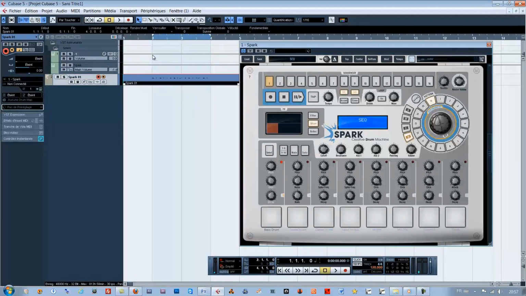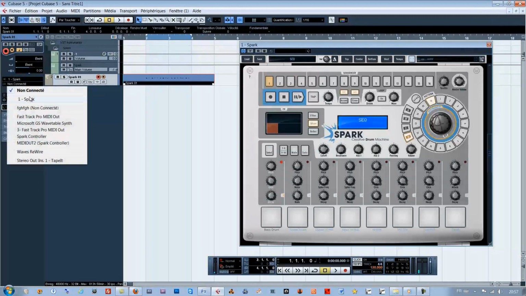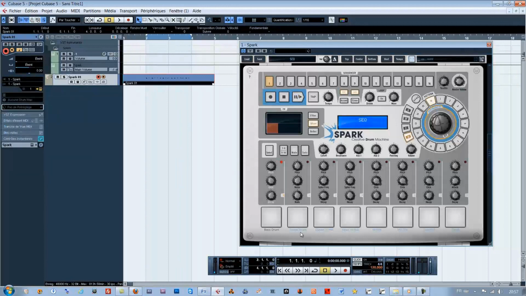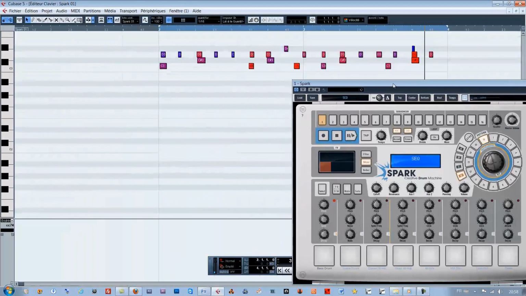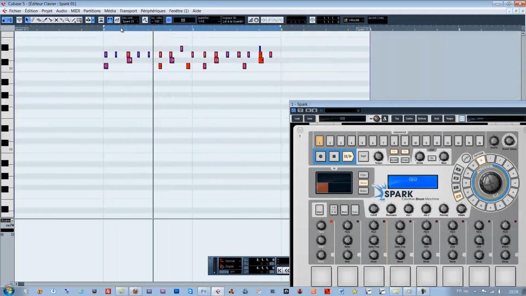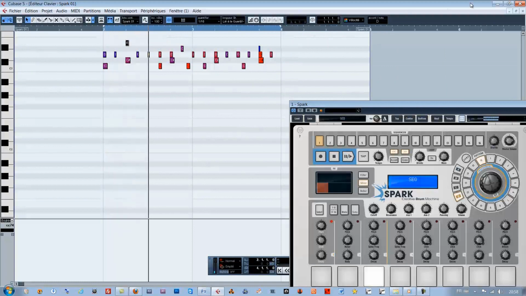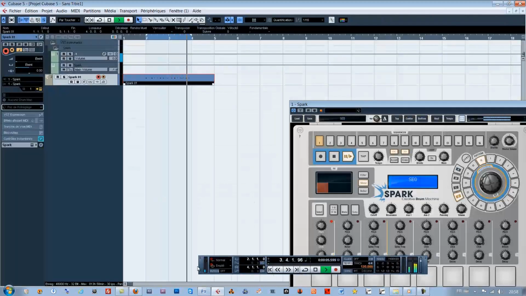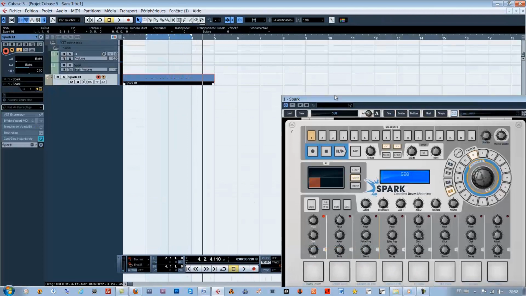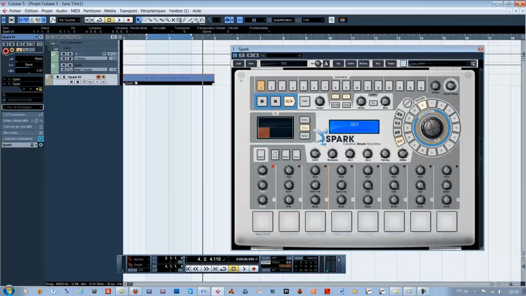Now, to hear what we've just recorded, you have to, of course, link the MIDI output to the Spark module. That's it. We can, after, of course, quantize our MIDI data or change their places, timing, etc. It's possible to leave the Spark in MIDI input and the Spark also in MIDI output, like this on Cubase.